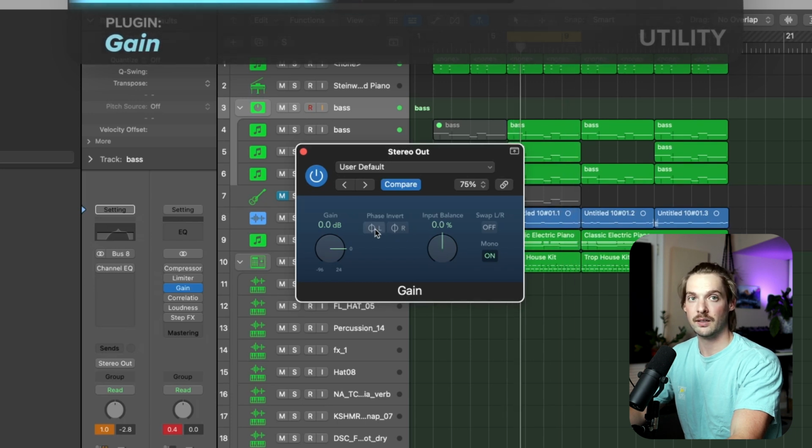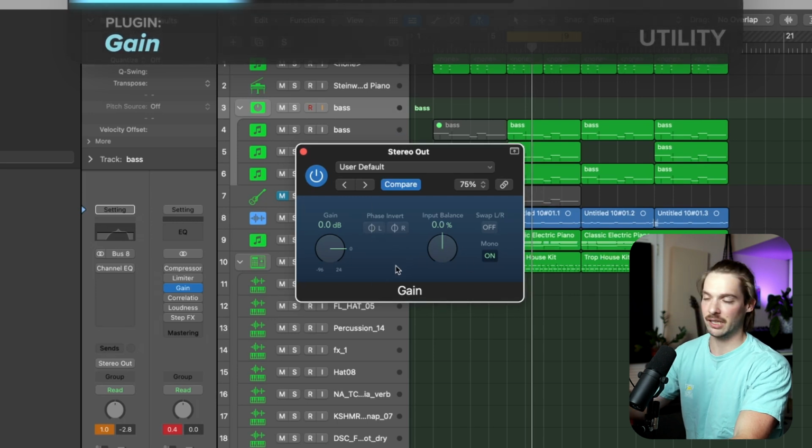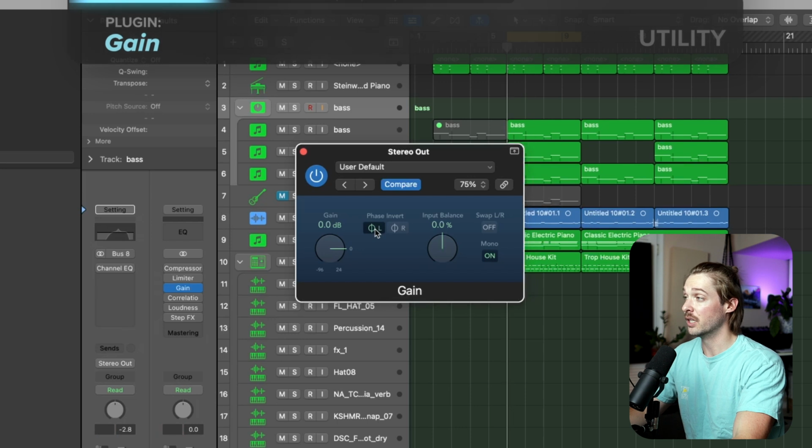Then I'll click it back. You can hear I'm actually losing some instruments completely, which means that my phase is the best as it is, which is exactly what you want. If you click one of these and then your phase isn't working, you'll notice it just like that. So that's what I use the gain plugin for the most.